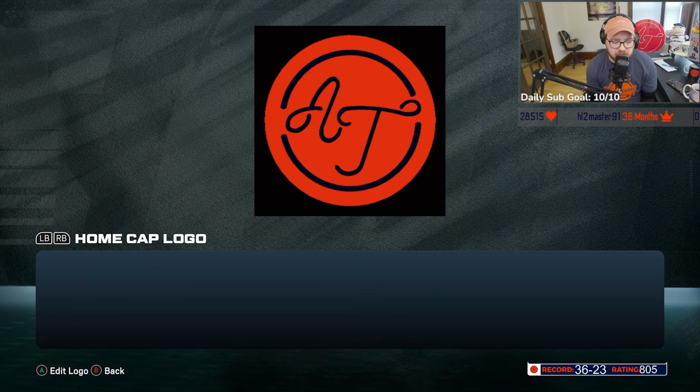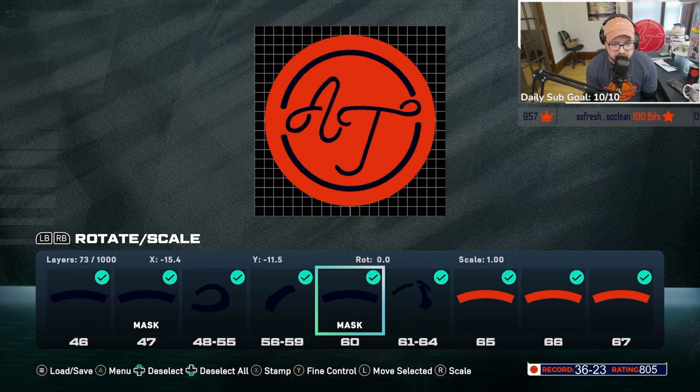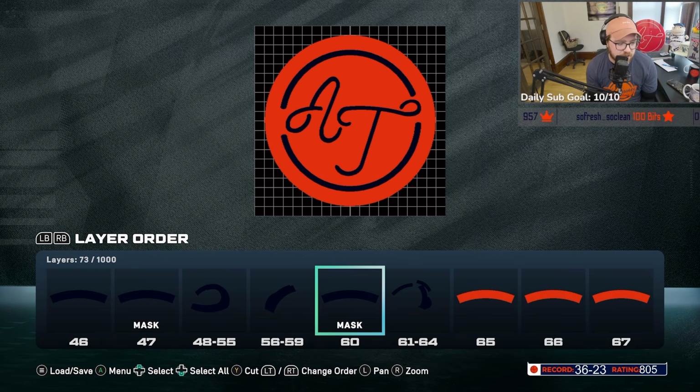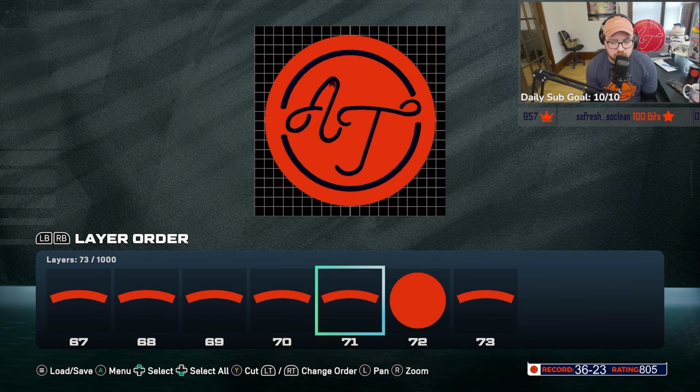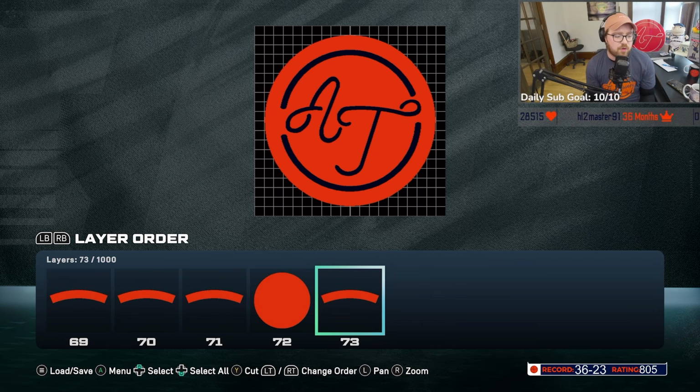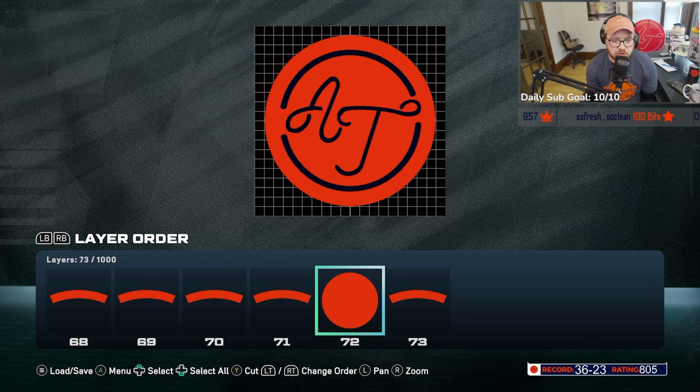Another thing to be working on, the rotate and scale, but also this is one last thing I wanted to showcase for real: layer order. If you are trying to layer logos, maybe you've made your own logo and you're trying to figure out how to layer, you are going to simply hover your cursor over the logo that you are curious about, and you are going to just tab with LT and RT, so L2 and R2 on PlayStation, and tab that back and forth wherever you see fit.